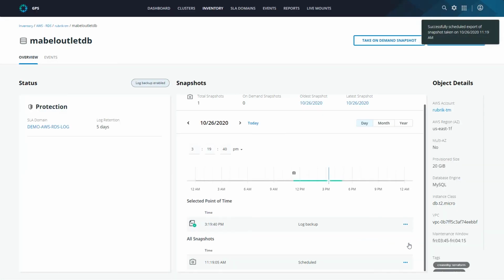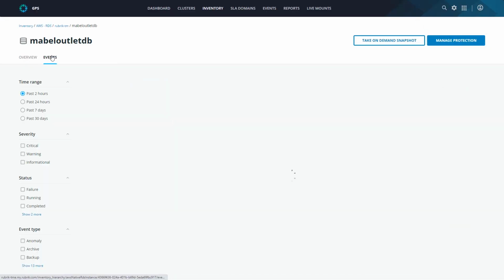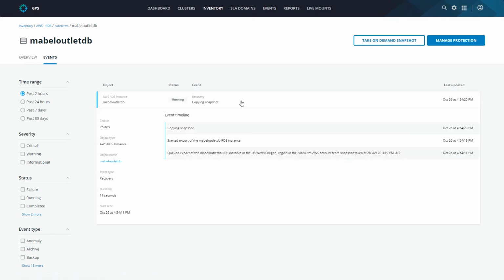Let's go ahead and finish up this wizard. And if we take a look at the events here, we can see that our database snapshot is actually already copying over to US West 2, and it will begin the restore process for us. So while that's running, let's go ahead and do the same with our EC2 instances.